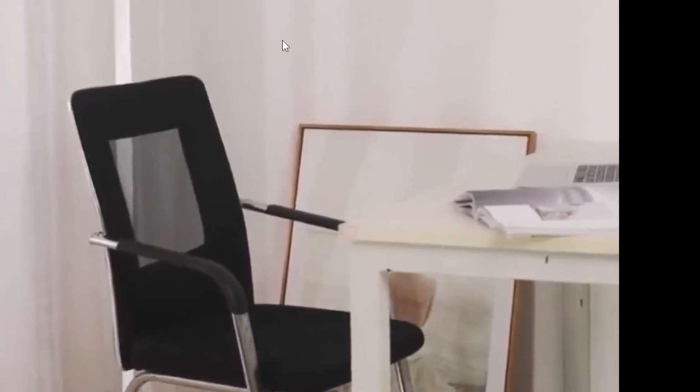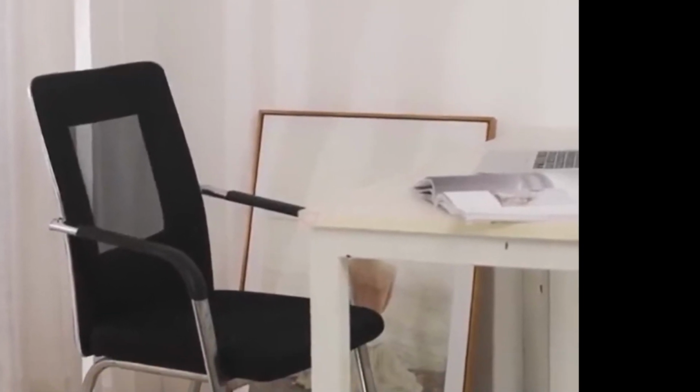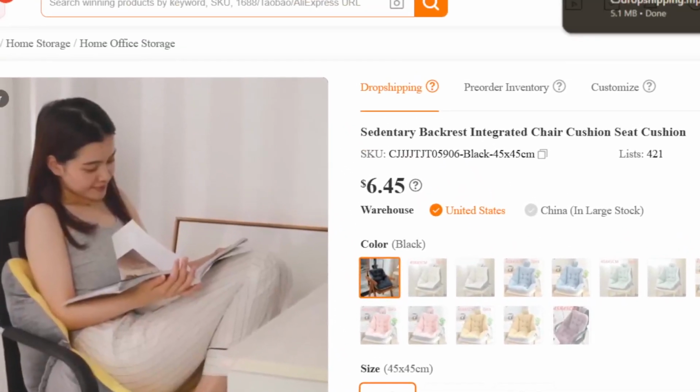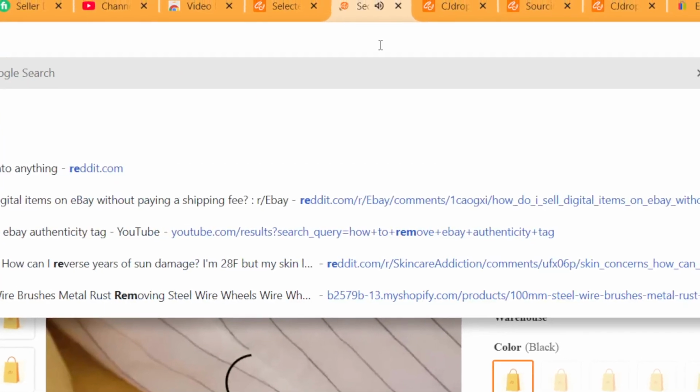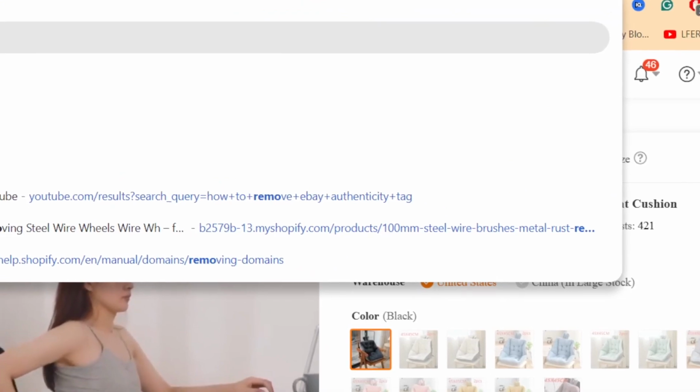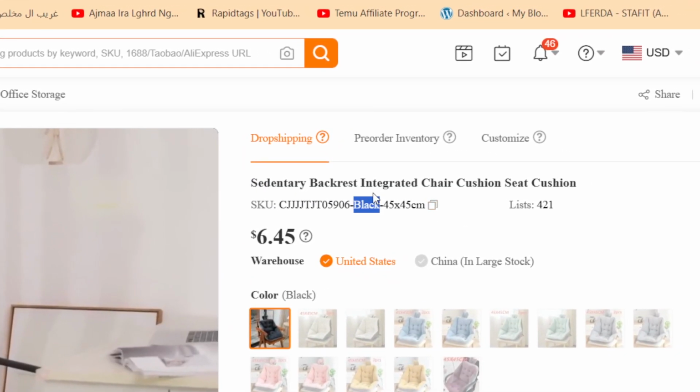If it has watermark here in the middle, you can just search on Google for remove watermark from video and you will be able to find a bunch of free websites that will help you do that. That's exactly how you can do this, guys.